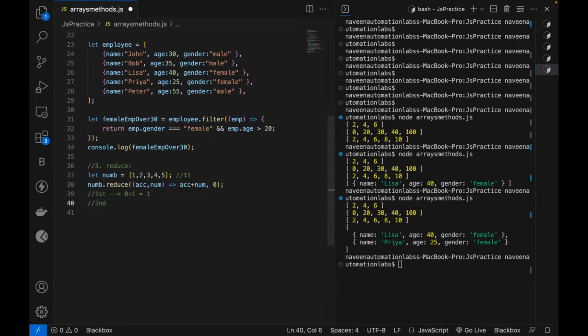Then in the second iteration, what will happen? What is the value of the accumulator now? The value of the accumulator is 1 now. Remember, accumulator plus number will give the value to the accumulator only. So now the accumulator is 1 plus the next number, which is 2, which is equal to 3.